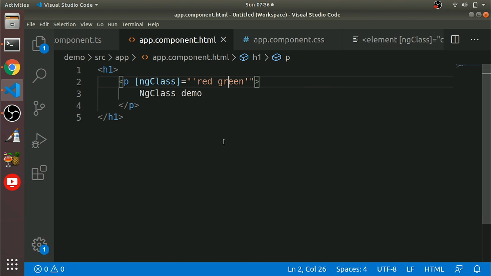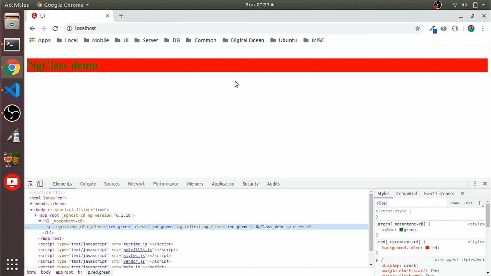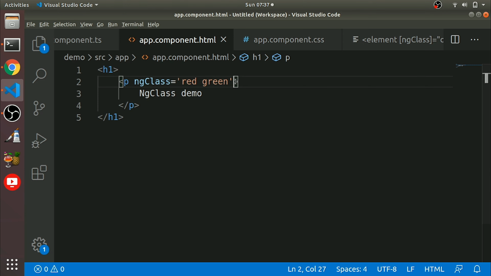In this way you can add multiple classes. We can also use ngClass without square brackets. In that case, you don't need the square brackets, you can put it like this, and here you need to remove this. Like this you can put. Let's save. The same output will be here, right?